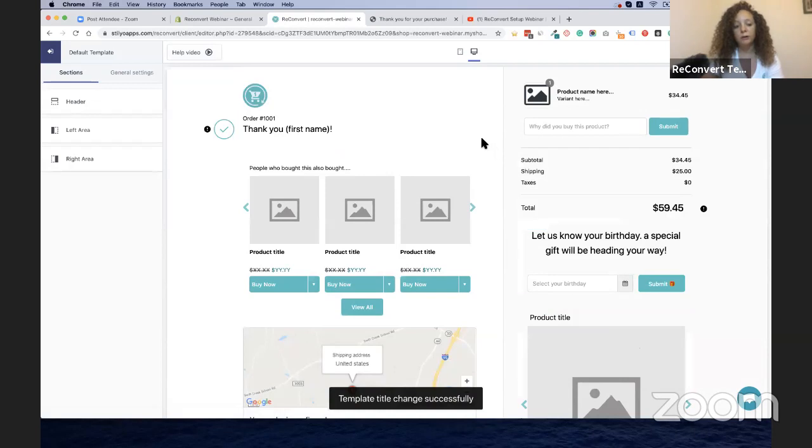Okay, so first thing you can see is that the page builder looks a lot like the Shopify theme builder, the theme editor, and that is on purpose. We want it to be as familiar and comfortable for you guys as possible.